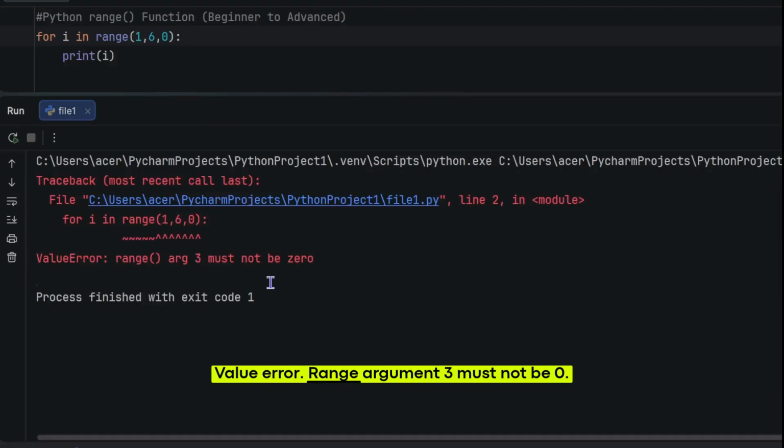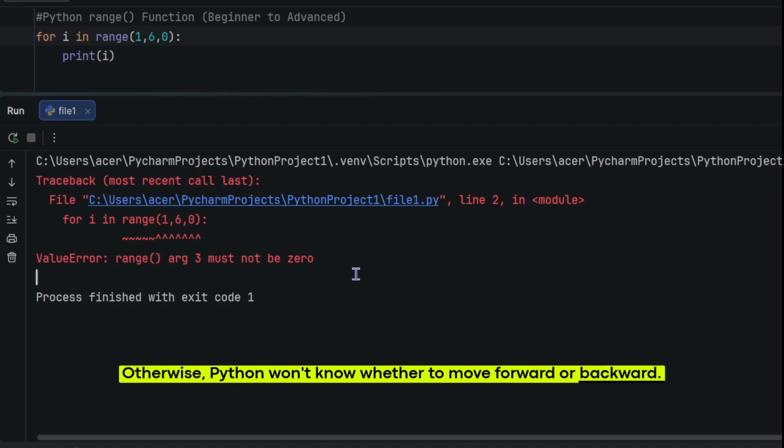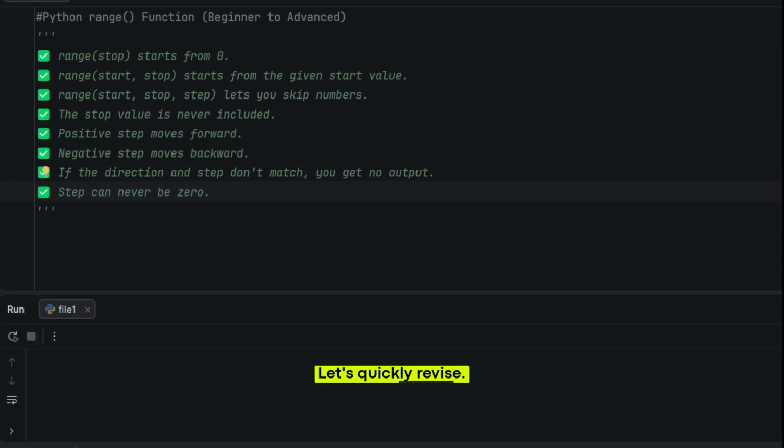Value error. Range argument 3 must not be 0. The step value can never be 0. Otherwise, Python won't know whether to move forward or backward. Let's quickly revise.